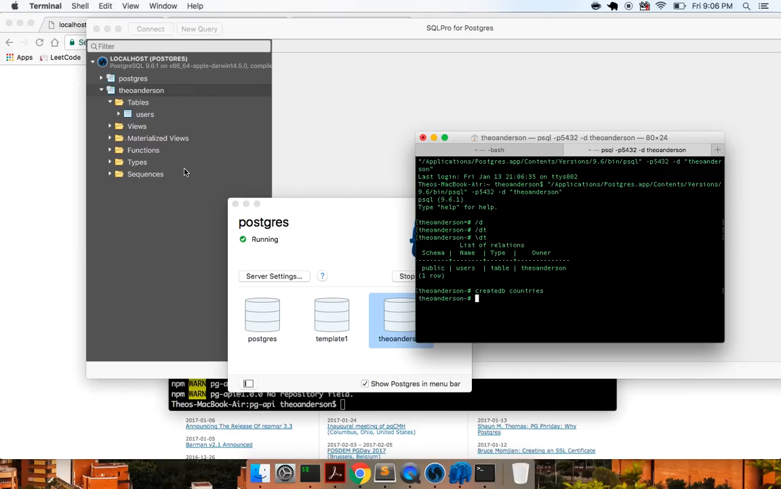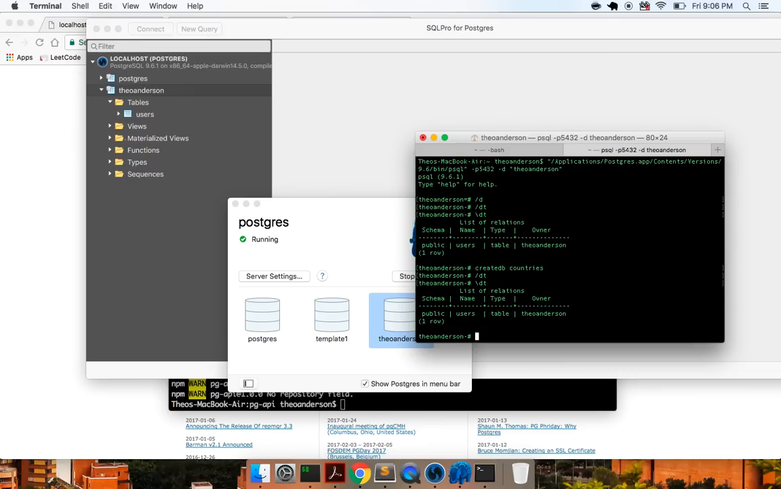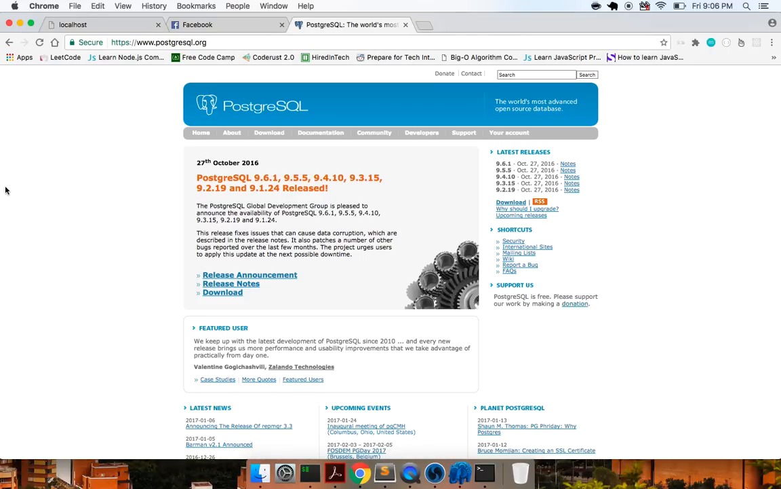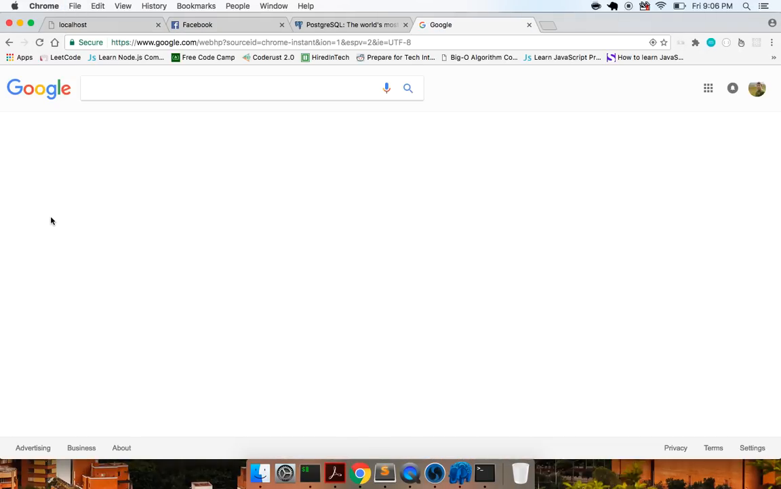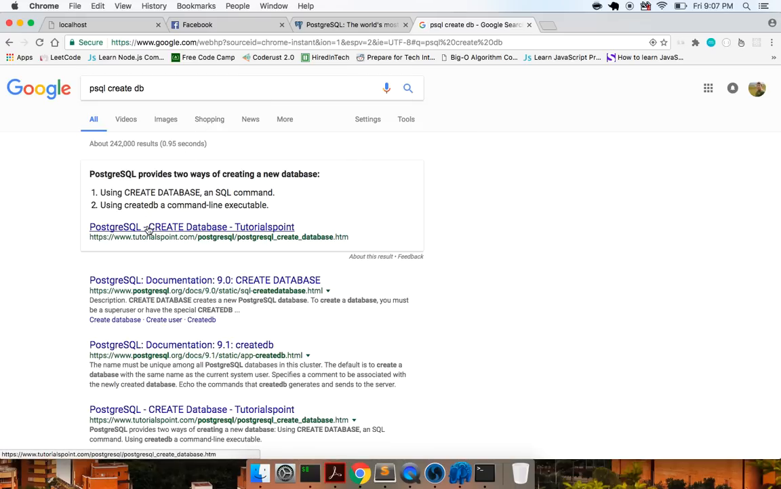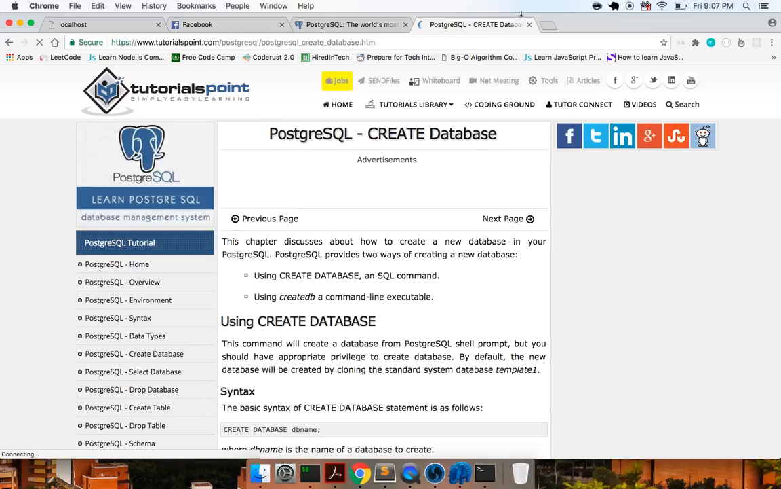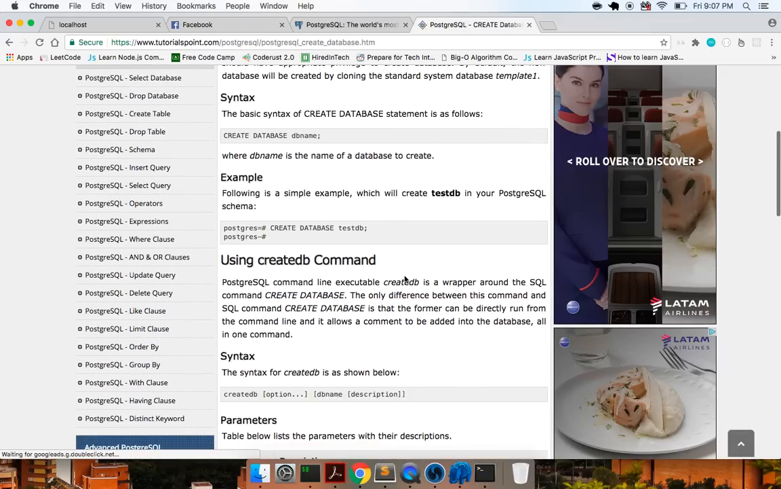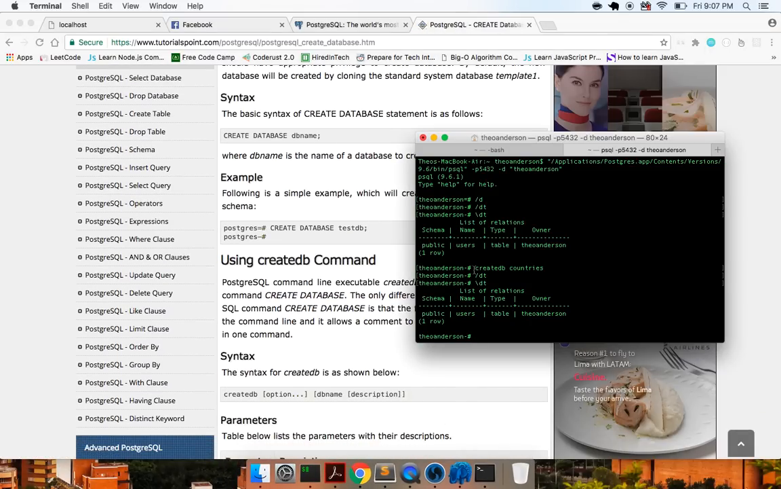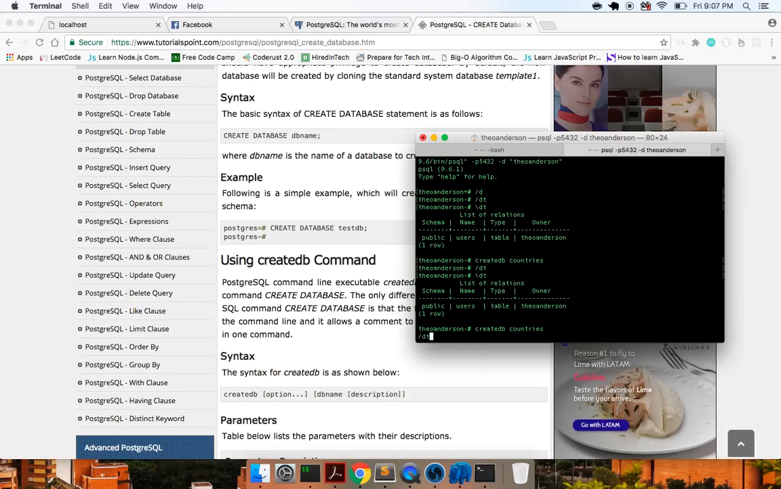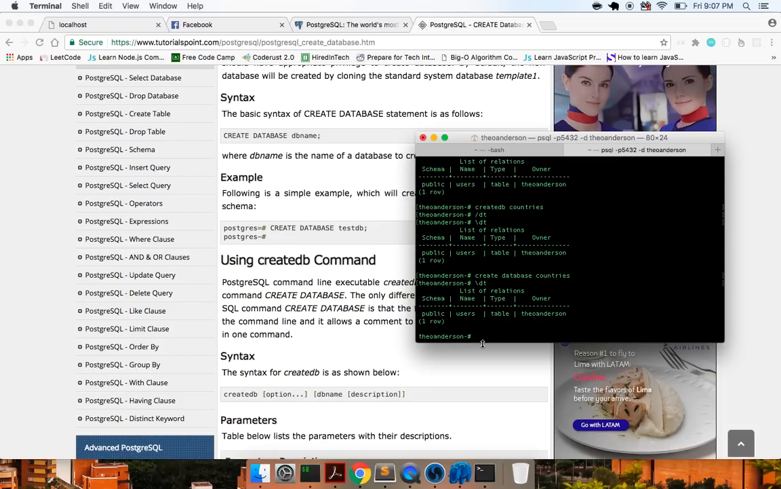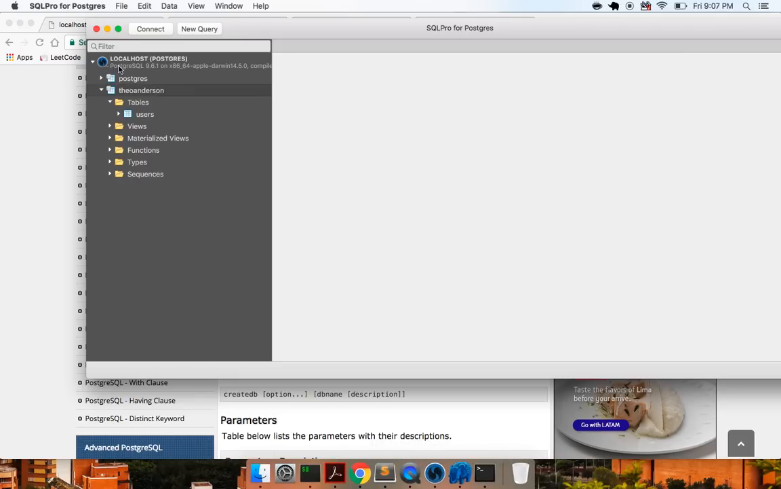Sorry, \dt, create DB, hold on, let me do it. psql create DB. I was using pgAdmin earlier today, and I'm pretty brand new to it, but let's look at how we can do this. Create database test DB. Okay, so let's do this. I don't like working in this shell that much, but create database, and we'll say countries, and \dt, and let me go back here, and let's refresh this.